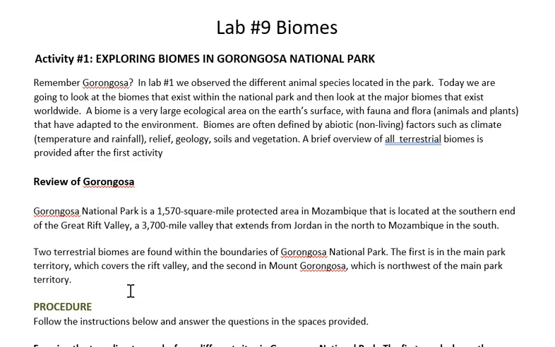Here I'm going to review Lab 9 over biomes. It's pretty self-explanatory, but I just want to make sure you have an idea what you're doing. We're going to go back to Gorongosa National Park. If you remember, we were there when we talked about elephants, and we were there the first lab when we talked about observation. And so we're going to get into the discussion of biomes.